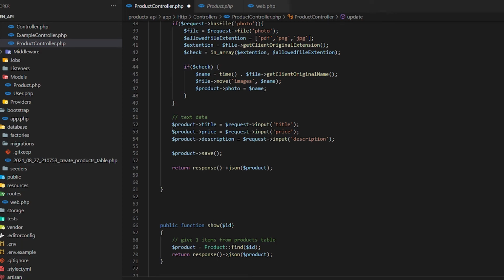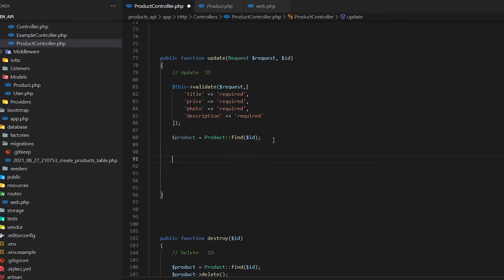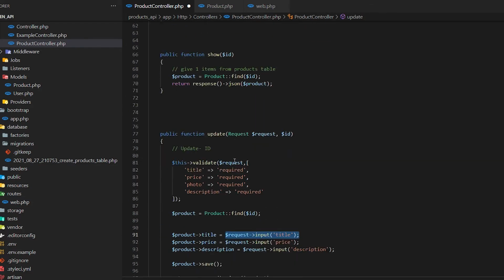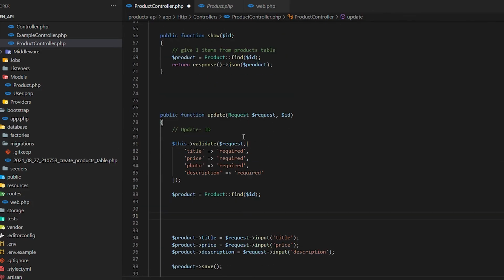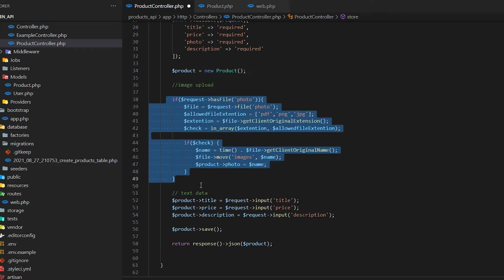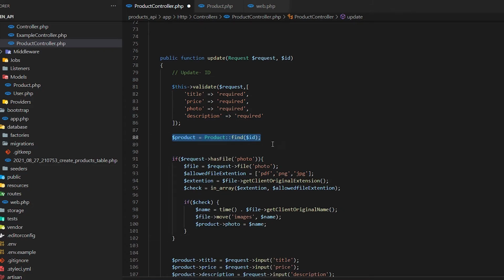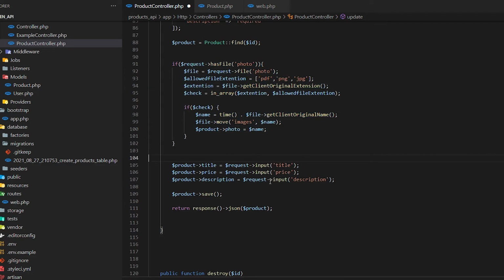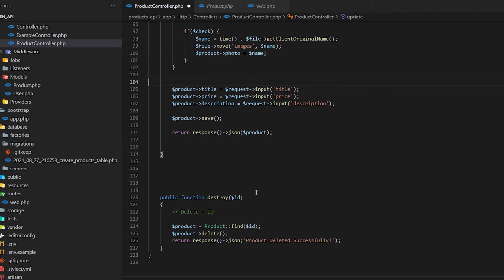We can copy this thing, and in the update we can paste it. So in the product title, we set what the user typed in the title, and these are all the same as we did in the create. Okay, very simple, and we just save it and give a response. Now what is the difference? Here's the difference. The difference is only that we are finding it by its ID and updating its information. So these are the only things that change. Other things are exactly the same. You don't need to do anything else.